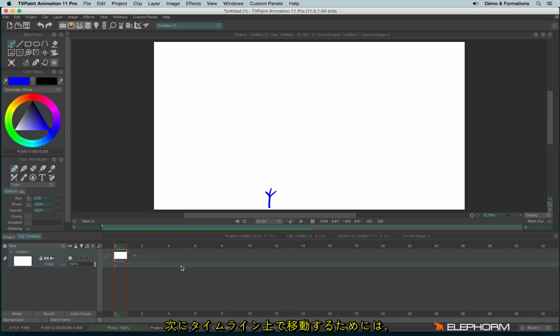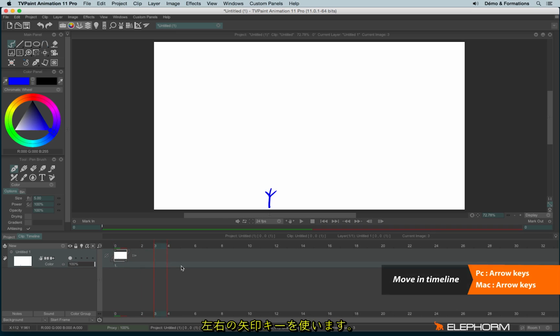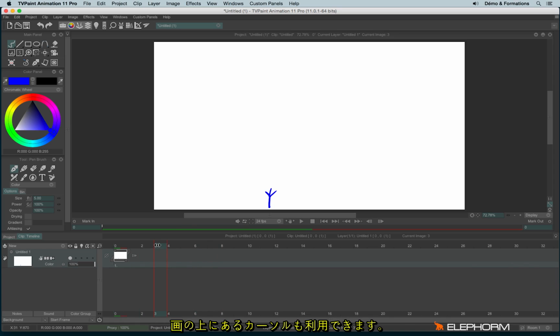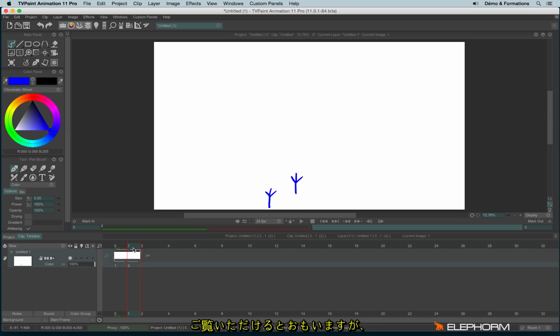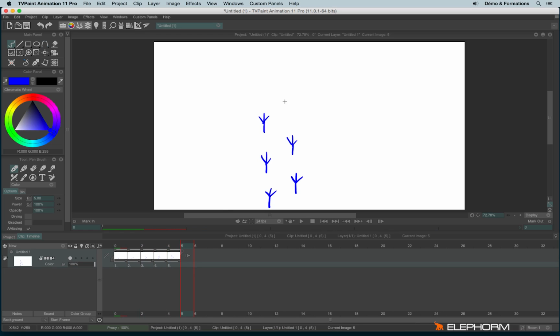Then to go further in the timeline, I will use the left or the right arrows on my keyboard, like this. I can also scrub by moving the cursor on the dark gray area just here at the top, like this. So now let's continue. I will draw my second footsteps. And you'll notice when I'm drawing, a new drawing appears automatically in the timeline. And so I can continue the process on other images.